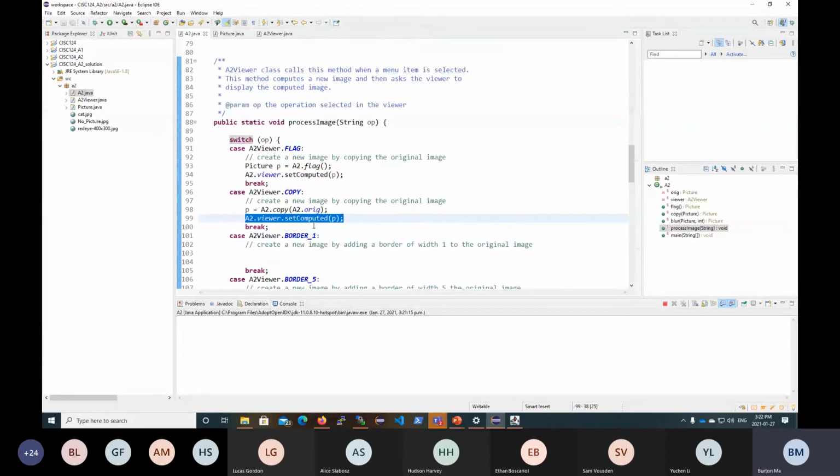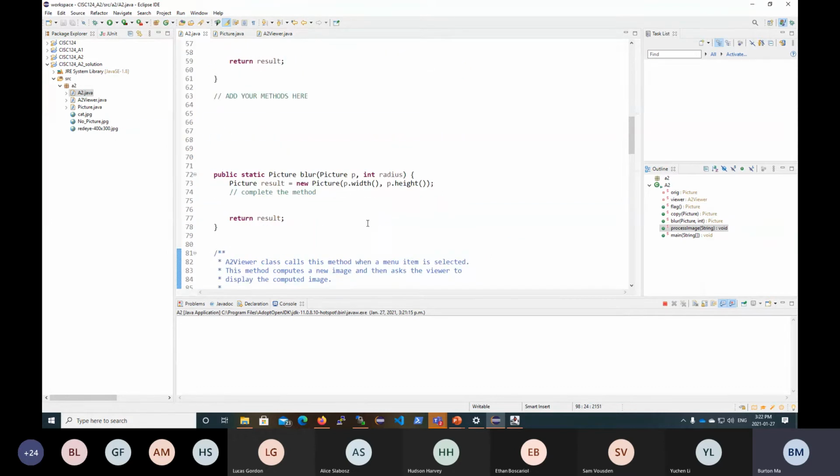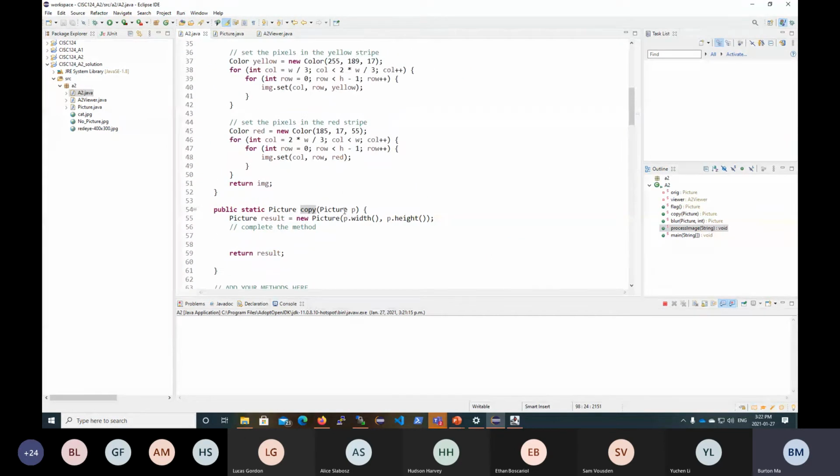I can't fill them in because I don't know what you're going to call your methods, so you'll have to fill it in yourself, but it's not hard. The copy method, I started for you in the assignment. This is the method that's supposed to copy the original image and show it as the computed image. So here's copy. It says complete the method.